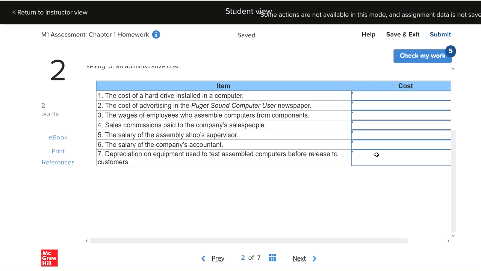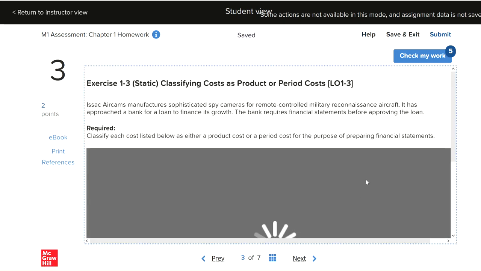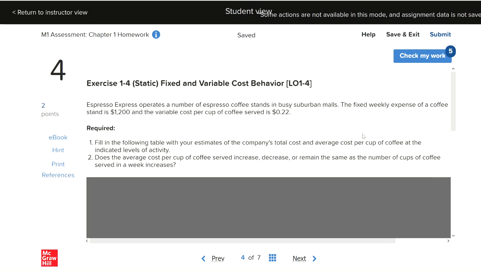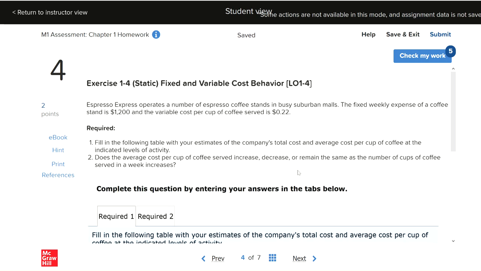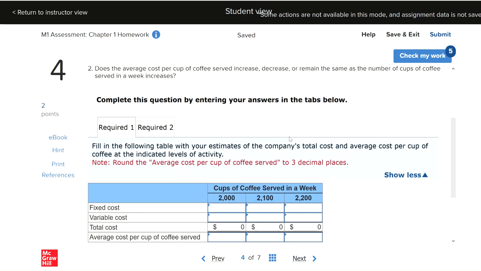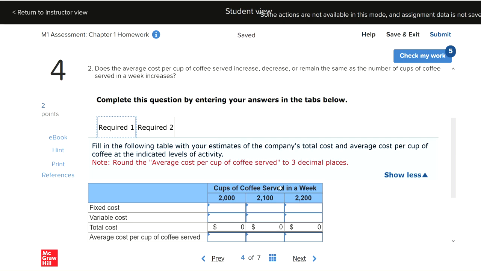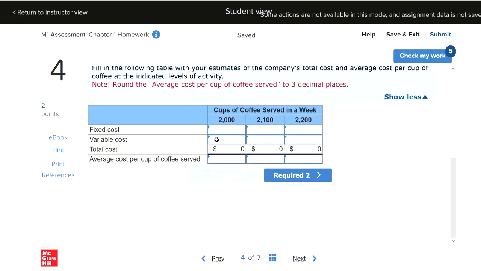So there's question 1, 2. Go on to the next question, 1, 3. Okay, I'm going to go on to the next question, 1, 4, because this one's one that has a couple of different parts. Now, I'm not going to worry about getting it right here. I'm just going to demonstrate how it works. So you'll want to read through the problem, get all the information, and notice there's a required 1 and a required 2. Okay, so let's start with required 1. Fixed cost are $1,200, so I know that, so I'm going to go ahead and fill that in. I'll get something right that way.